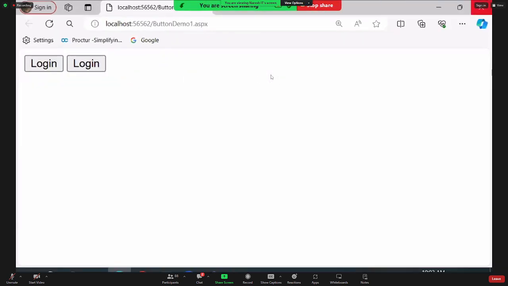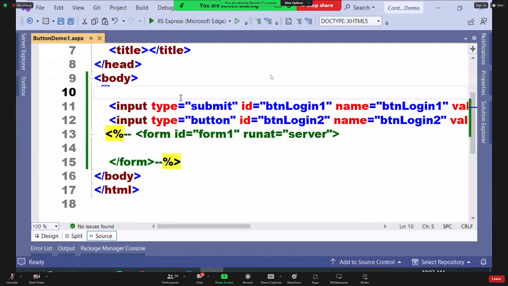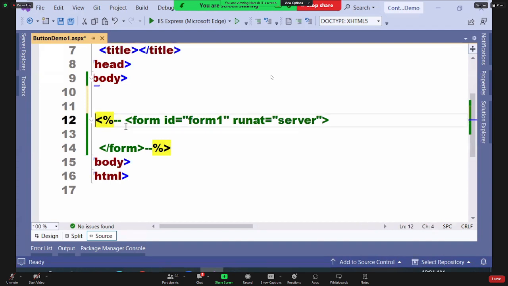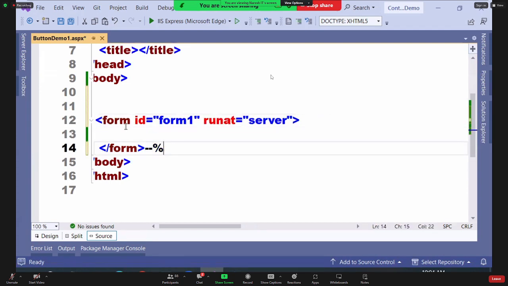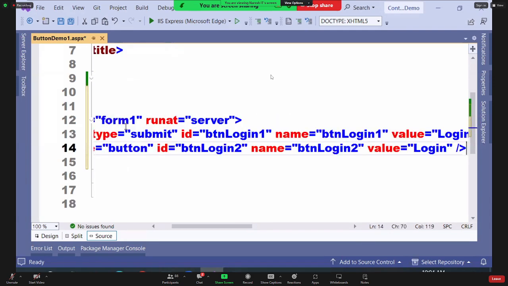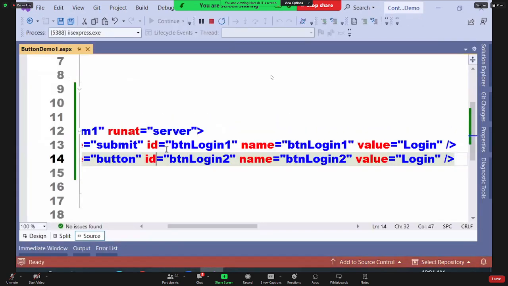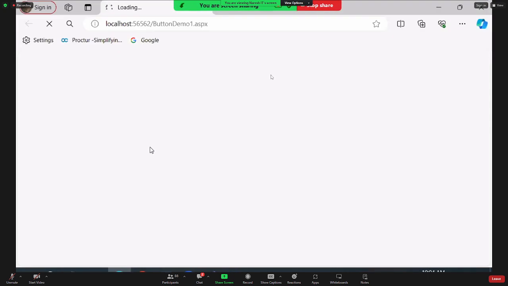Okay. Well, now let me show you this. We have a form tag now below. Under that, I'll place you. Let me uncomment this. And I will add the 2 buttons in it. Okay, run. All of you notice the difference now. Now you have a form tag.